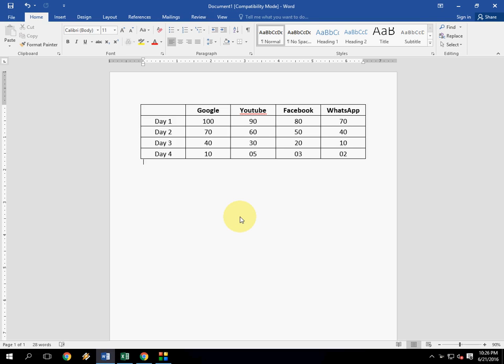I'm MJ. Today I'll show you how to convert column to row, row to column in Microsoft Word. To be honest, there is no straightforward way or built-in feature in Word to convert column into row or row into column. So for this, you have to use a simple trick. So here I have typed one table.